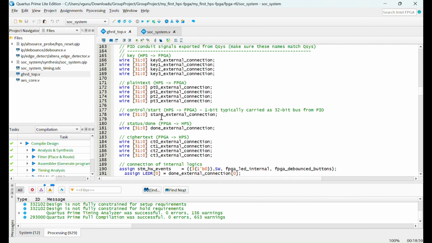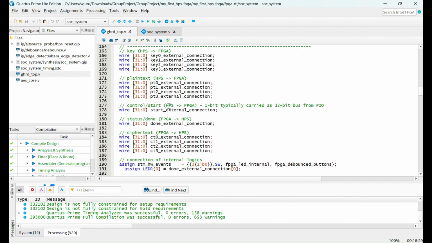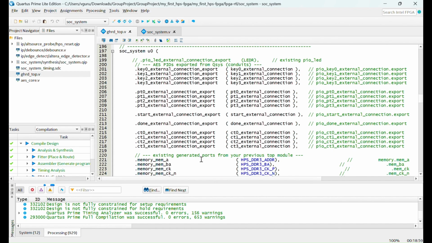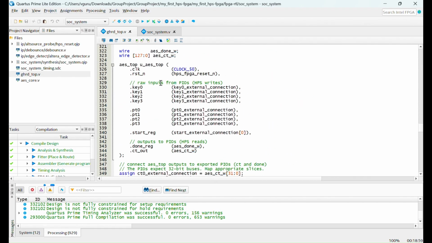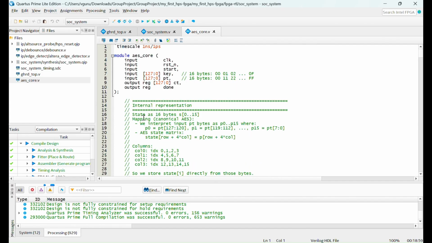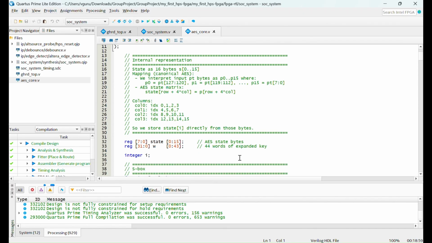So here we can see all these things. Here we have instantiated the AES core. This is the AES core, and this is where the actual encryption is done. So let's synthesize this.